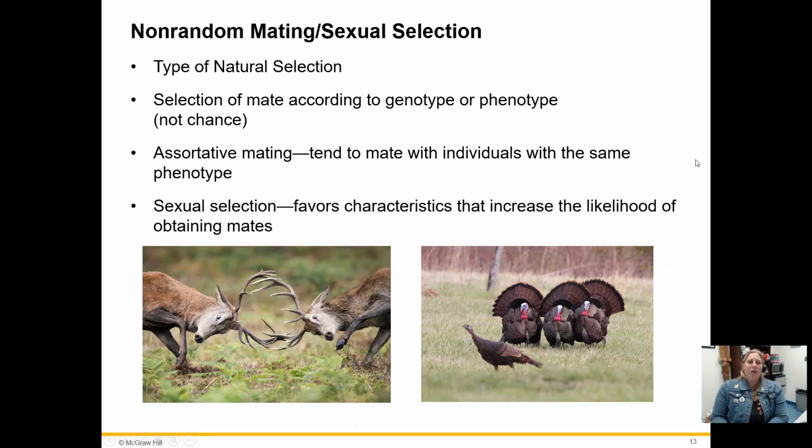But then we also have, this is a kind of natural selection, but I like this one. I love talking about sexual selection. I think it's fascinating. Sexual selection is the selection of a mate according to genotype or phenotype, and this is not by chance. Generally speaking, it's going to be phenotypic. You have a trait, even as humans, we have traits that we prefer, right? We have physical characteristics that we prefer.